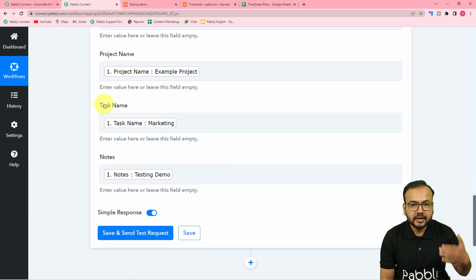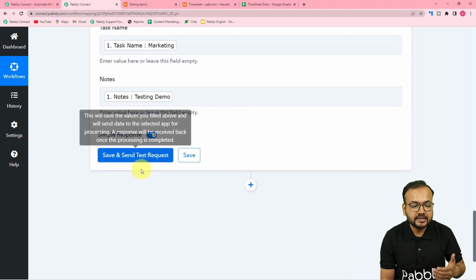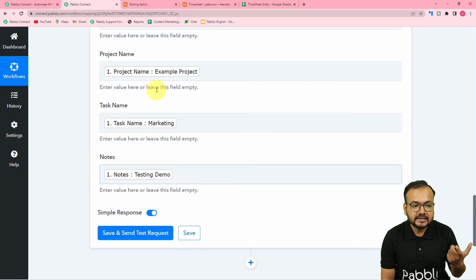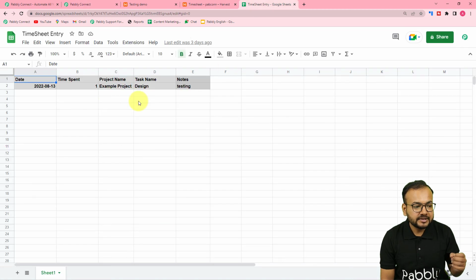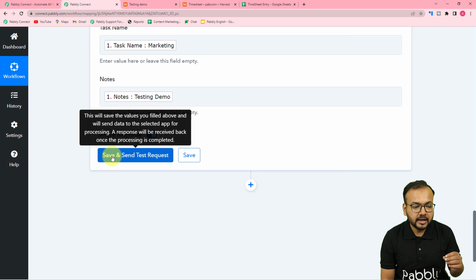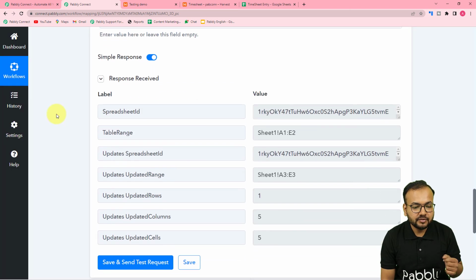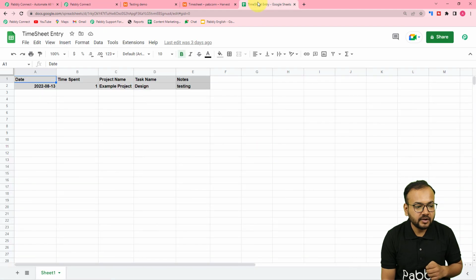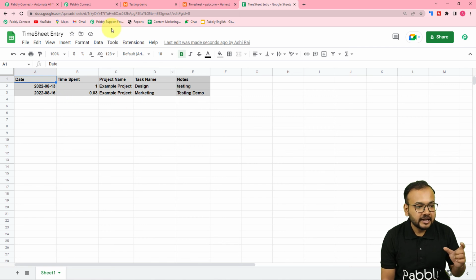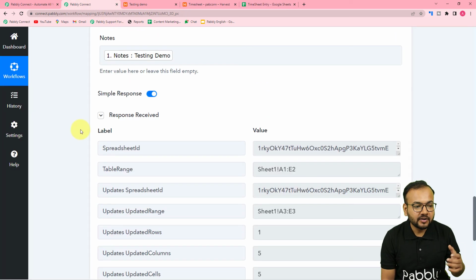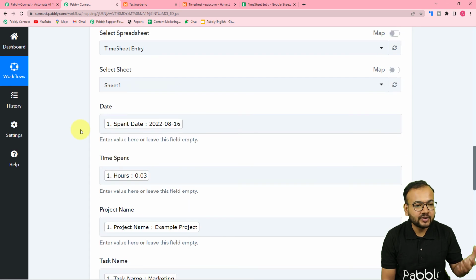Now you can check the connection with your spreadsheet by clicking on save and send test request, and this test data that you have mapped here will be sent to this spreadsheet in a new row, okay? Let me show you. Here I'm clicking on save and send test request, and this is the response we got here. Let's check in our spreadsheet if we got the data, and you can see we got a new row added here with the same data that I've mapped in my workflow, okay? So that's how it is going to work, guys.